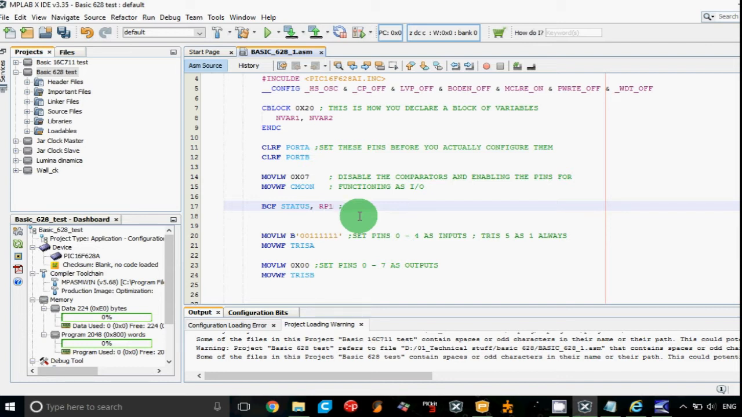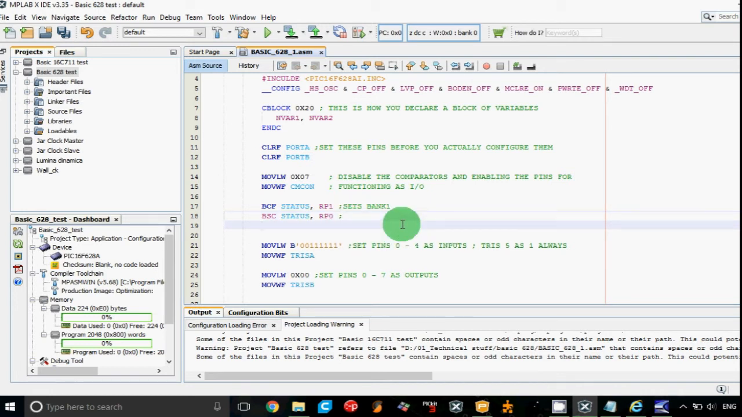Yep, and this sets bank 1 memory, and of course I have to make sure that RP1 is actually set to 0 and RP0 is actually set to 1. BSF in assembly language means, you can remember it by saying bit set in file.